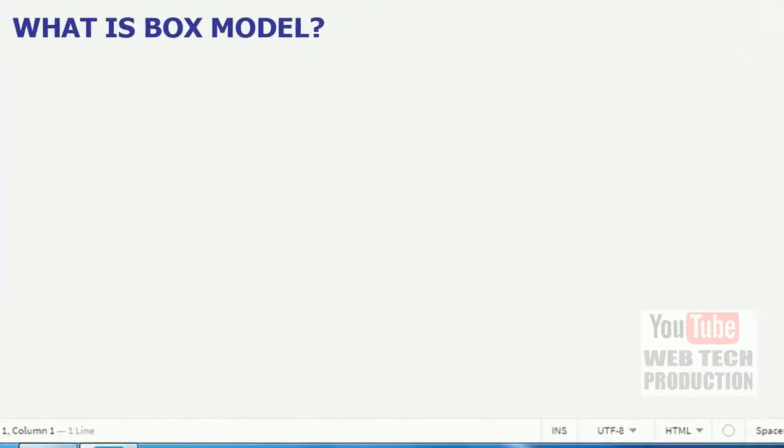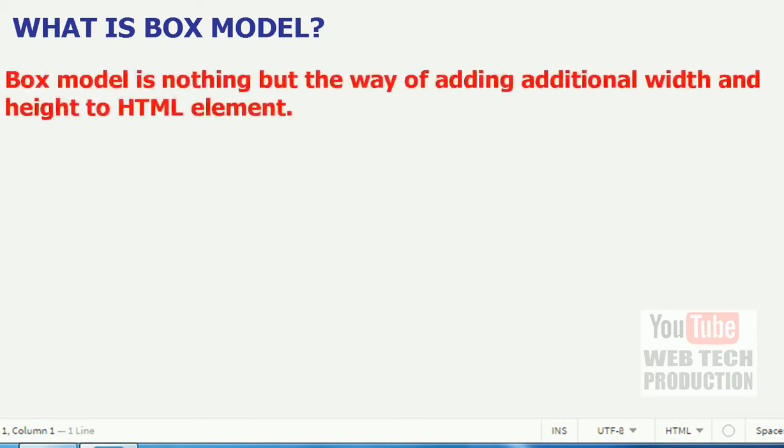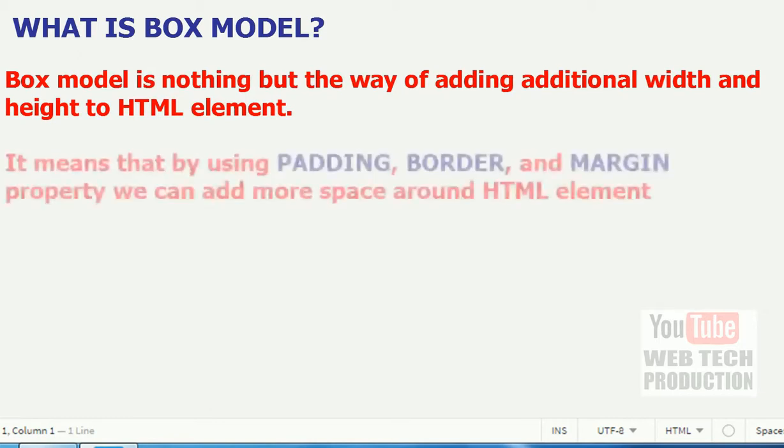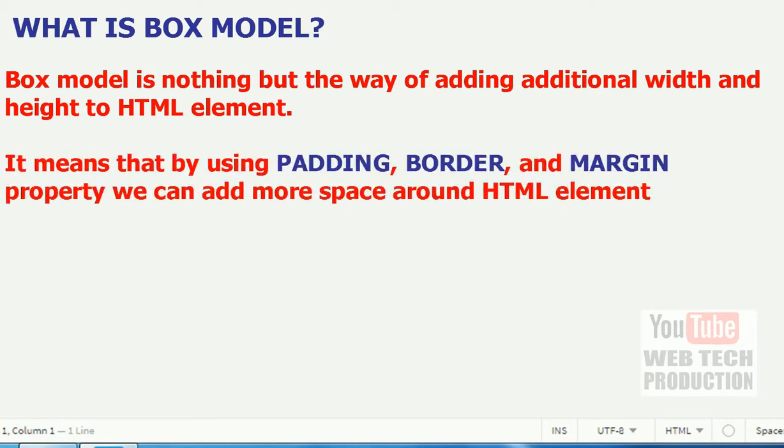In fact, box model is very easy concept in CSS. If I describe box model in one sentence, then box model is nothing but the way of adding additional width and height to HTML element. It means that by using padding, border and margin property, we can add more space around HTML elements.